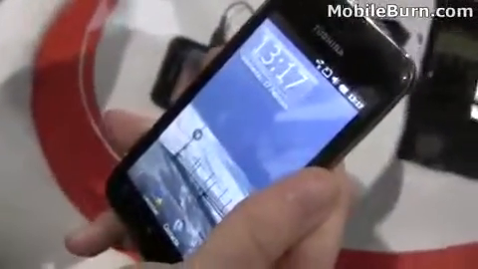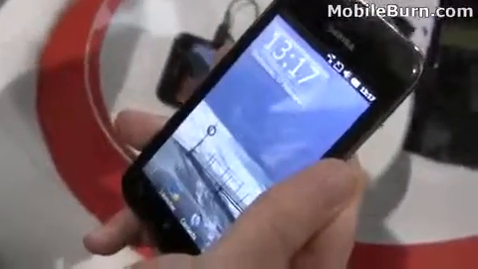For example, when you get a call and you want to answer the call, you just do this, and you answer the call. Or you go to a home screen by just shaking the device. You see we've configured it to go to the phone screen if you just shake it. So if I just do this, then you're on the phone screen, you can just type the number. That's the Toshiba TG02. We're here at Mobile World Congress. I'm Michael Worrell for MobileBurn.com.